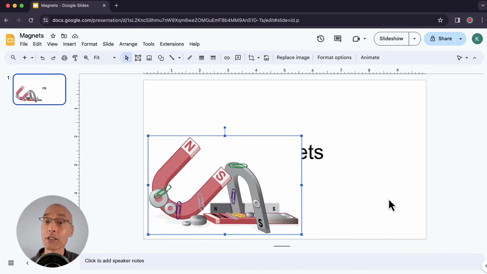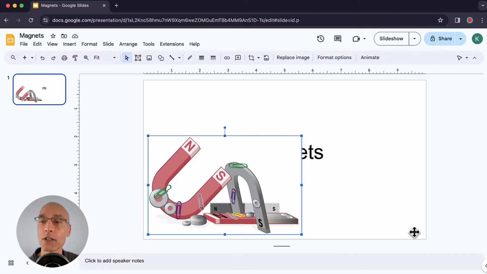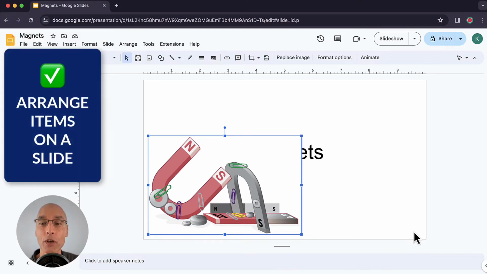So that brings up something important to know about Google Slides. Any slide consists of objects that can actually stack on top of each other. Those could be text boxes, images, shapes, or even videos. And you can move them around, you can resize them, and you can change the order of that stack, which is in front and which is in back. So that's what we need to do. We need to arrange the items on this slide.